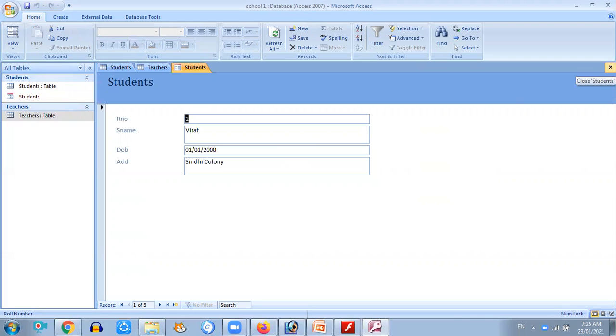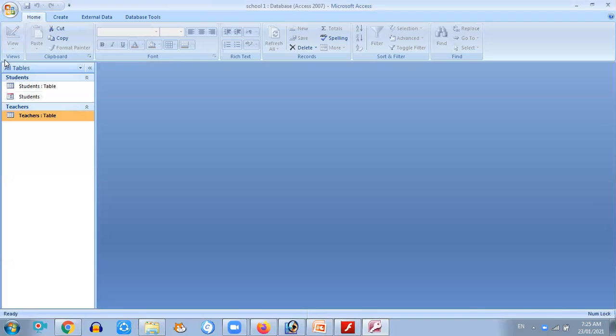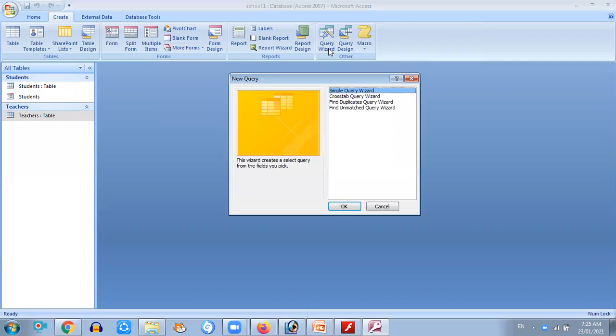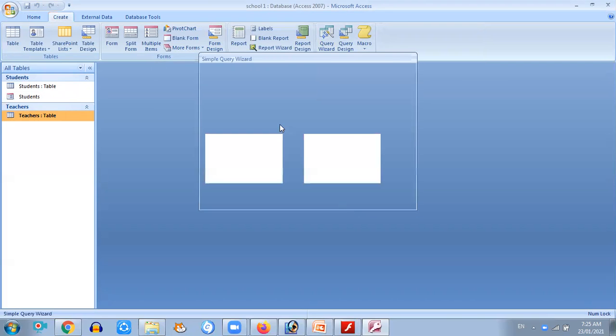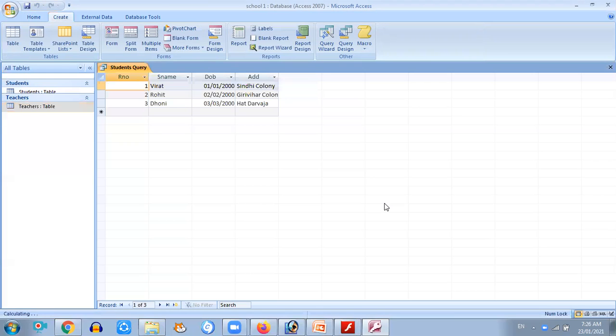So yeah, I'm going to close this form and I'm going to create next queries. So I want to go to the create tab and go to query wizard. Now we have selected form wizard. Then I'm going to select query wizard for query. Click on OK. Here again we have to do the selection of the table. All fields selected. Click next, next, finish. So query is also created.